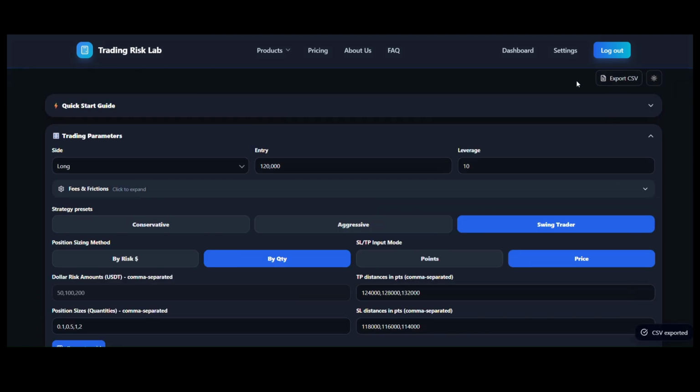That's the full workflow. You set execution assumptions, define ranges for risk, stops, and targets, generate a scenario grid, and then use the results and comparison tools to choose the trade structure that best fits your strategy before placing a trade.